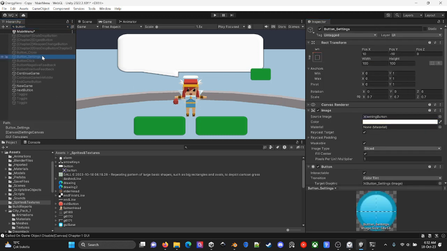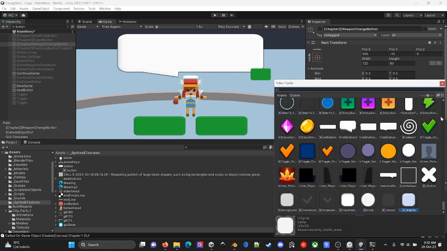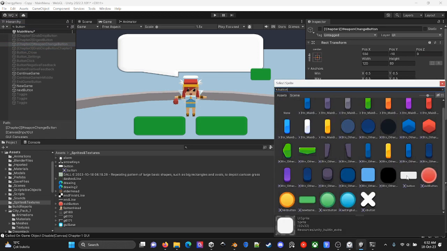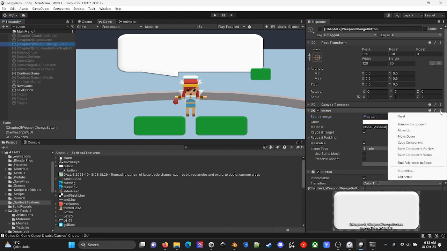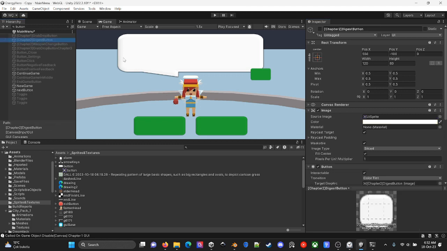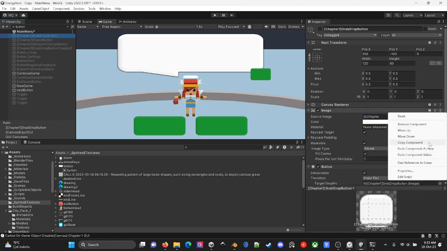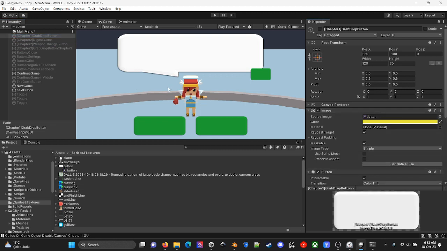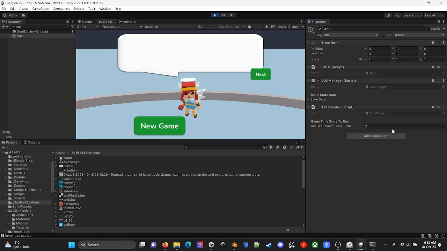Button. Let's look at all the other buttons. Let's copy this one and paste component values. Just paste component values. Now let's see what the game looks like.